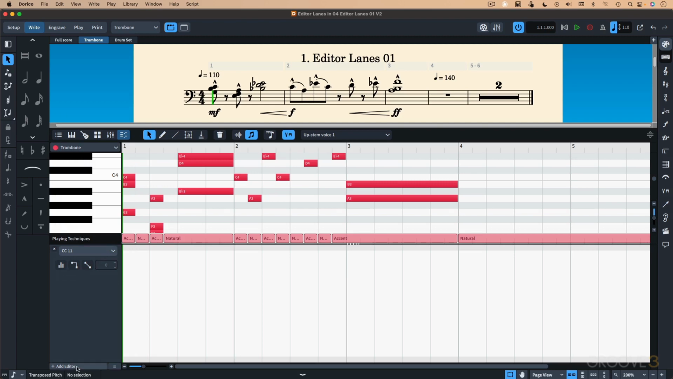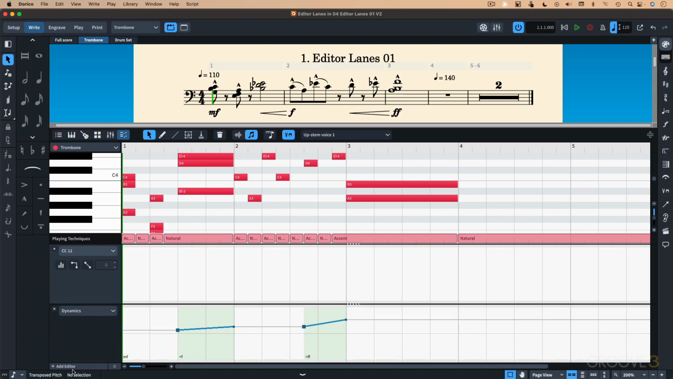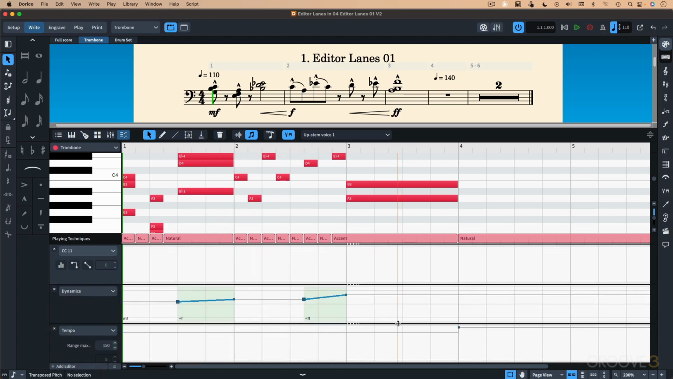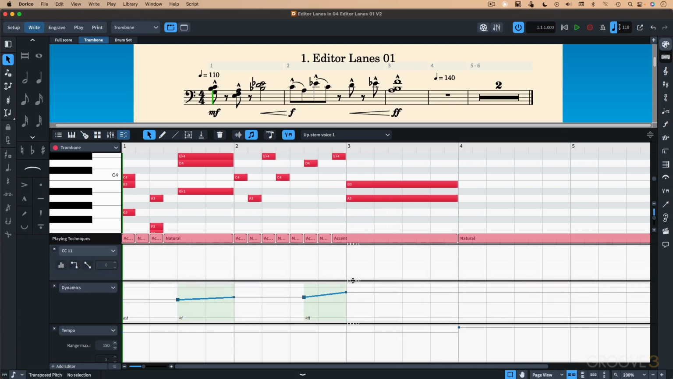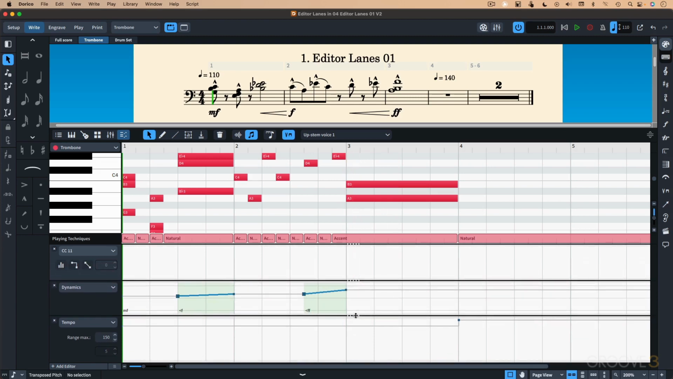Let's go ahead and add another editor. And this time we'll choose Dynamics. And we can add a third one if we like. Let's choose Tempo. And you can see they resize themselves as you add more and more of them. It's pretty much unlimited based on your window space here. You can resize the height of each lane by going to the center spot here, adjusting thusly.